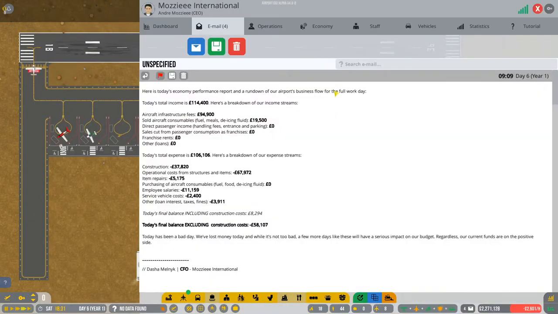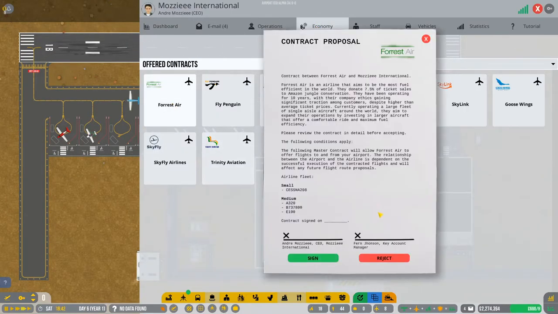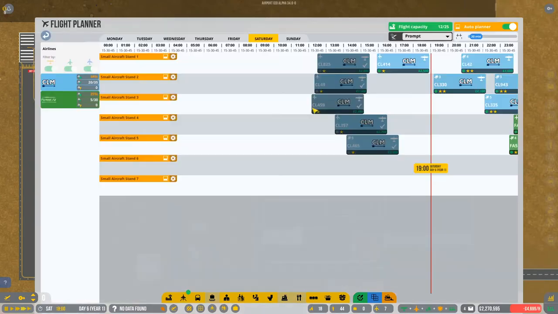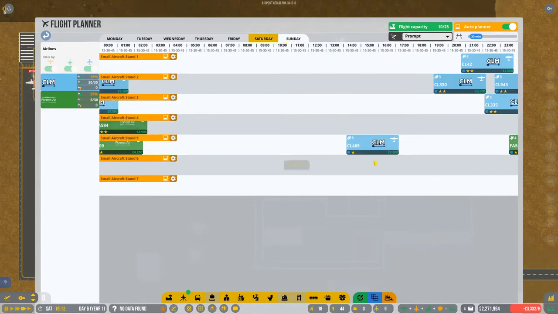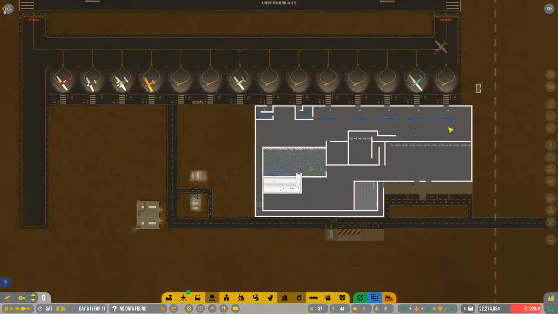So what we can do to make more money is go back to economy and get another airline. Forest Air, they've got Cessnas. Let's get them signed. They're gonna start coming in with their flights. As you can see, Forest Air 3 hours later into Sunday and Monday, we've already got flights coming in. So it's going to be constant. We can take 25 flights a day because of our small ATC tower.